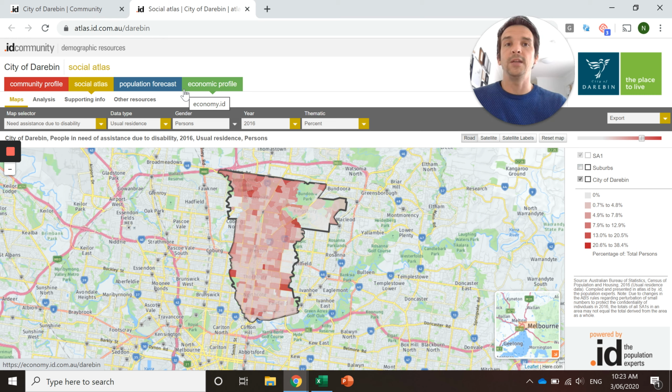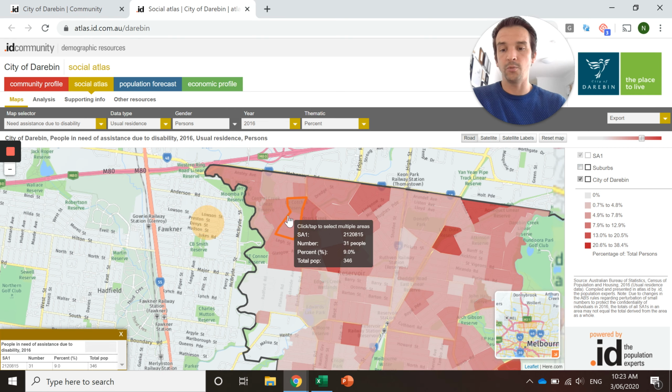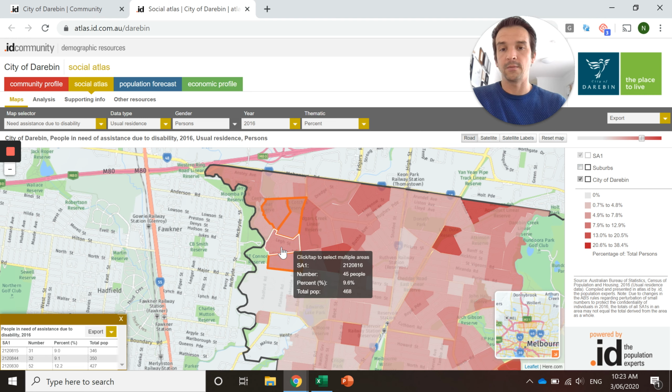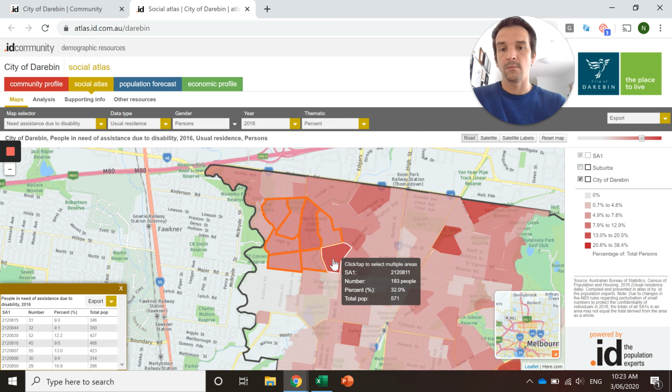If I need to know about the need for assistance in one particular part of an LGA, I would select a cluster of SA1s and then analyse the results within Social Atlas, benchmark the catchment's disability statistics to the rest of the suburb or LGA, and export the information to use in my Access and Disability Inclusion Plan. So to do this, we simply zoom in and select multiple SA1s for our catchment. On the left here, we have the total number and total percentage, which is easily exported to be used elsewhere.